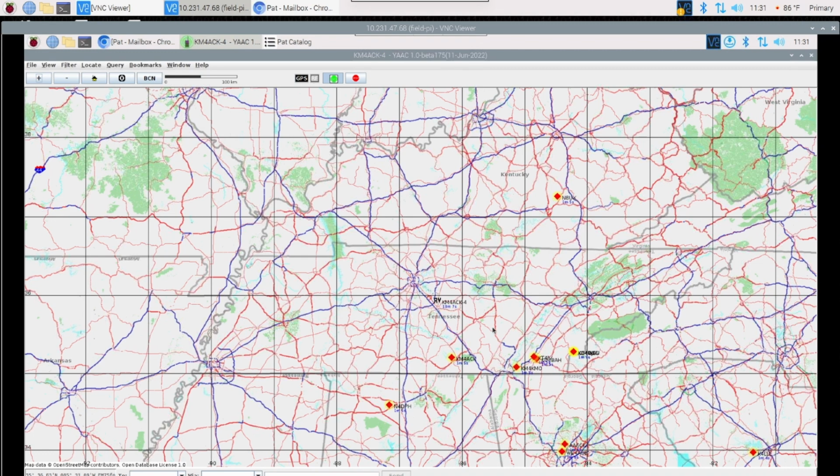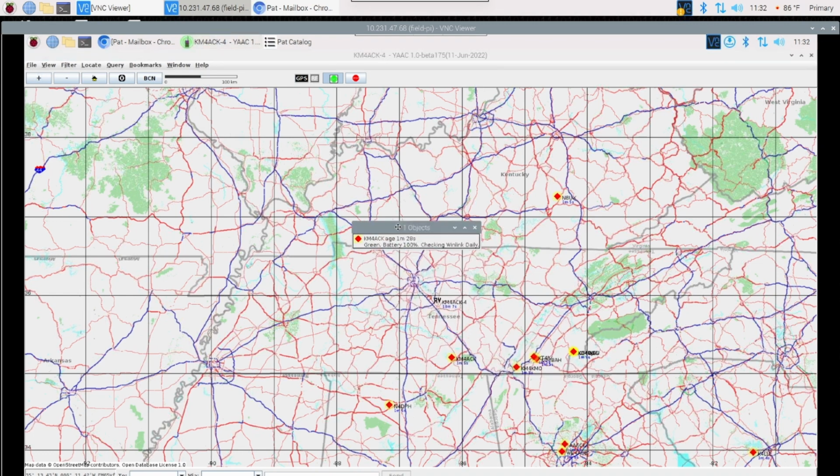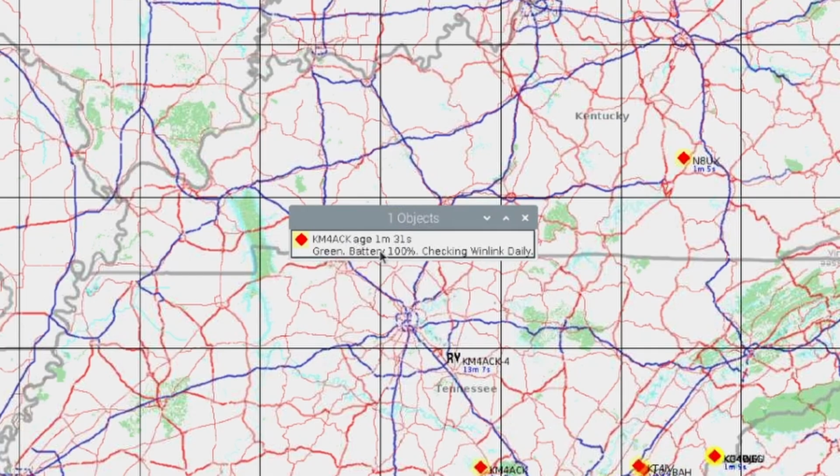Now, there's another cool feature of this. Right now I'm just looking at Tennessee and a little bit of the surrounding states. But if we double-click on any one of these stations, you will see that you can read the comment right here that they posted when they posted the position report. So this was my position report from a few days ago, and you can see my comment was green, battery was at 100%, and I was checking Winlink daily.